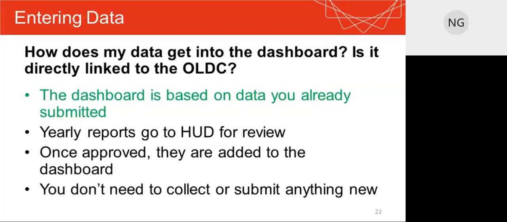Next, how does my data get into the dashboard? Is it directly linked to the online data collection system? The dashboard is based on data that you have already submitted. This is drawn completely from your yearly reports that are submitted to HUD for review. And once those are approved, they are added to the dashboard automatically. You don't need to do anything differently. You don't need to collect any new data or submit anything to a new place. As you continue turning your annual reports into HUD, the tool will be automatically updated with the results of those submissions.